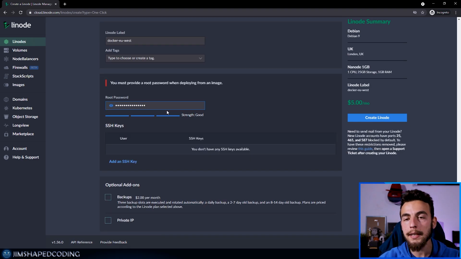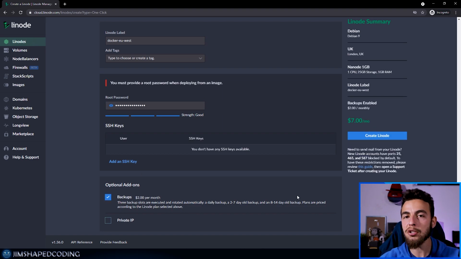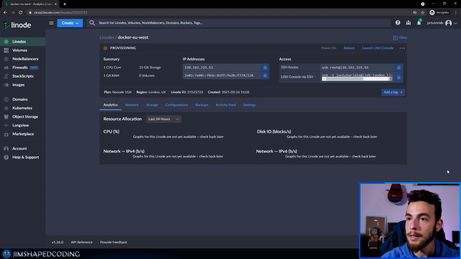And now the only thing that you maybe want to do is have a backup for your server. It is actually a great idea to do this if you are really interested in hosting this website in production, because for only $2 per month, you are going to have backups, so it will allow you to recover from disaster if something bad happens. So now we are ready to go and click on create Linode. As soon as I have clicked this button, we have to wait a minute or two before we go ahead and log into this Linux server.